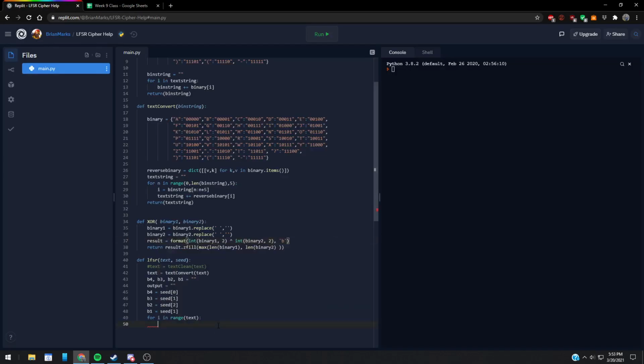So our first thing we're going to do is say our sum equals, you can name these variables whatever you like, but that's just what I'm going to call it in this example. We're going to say it is our XOR of our binary. If you look at here, the form is binary 1 and then binary 2. Our binary 1 will be text, for i in range text.